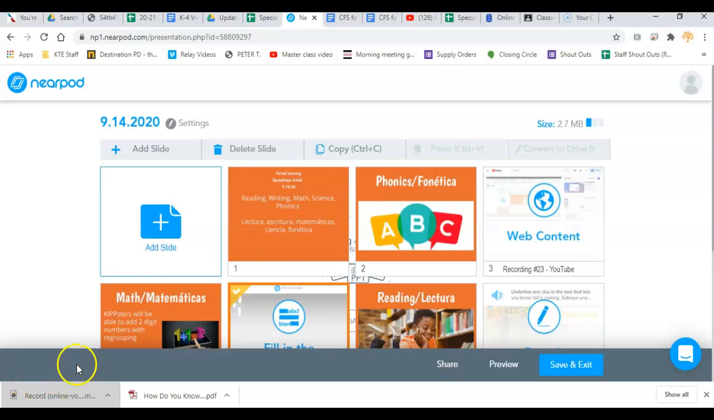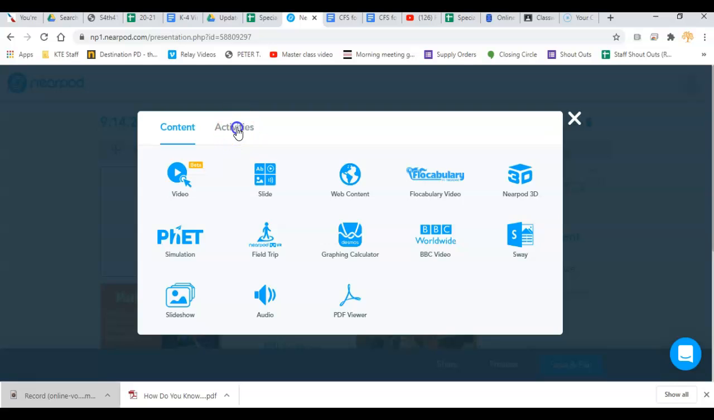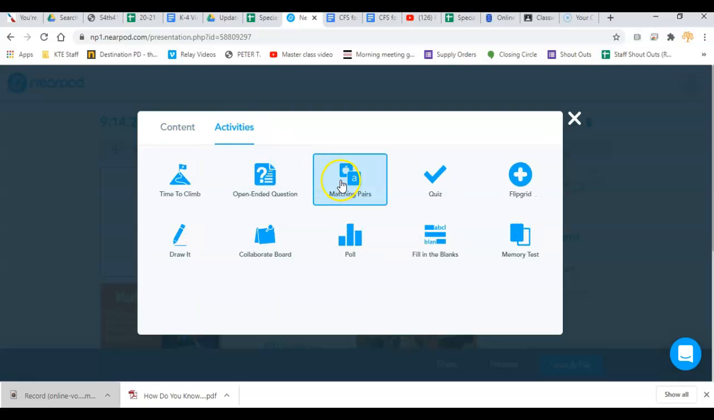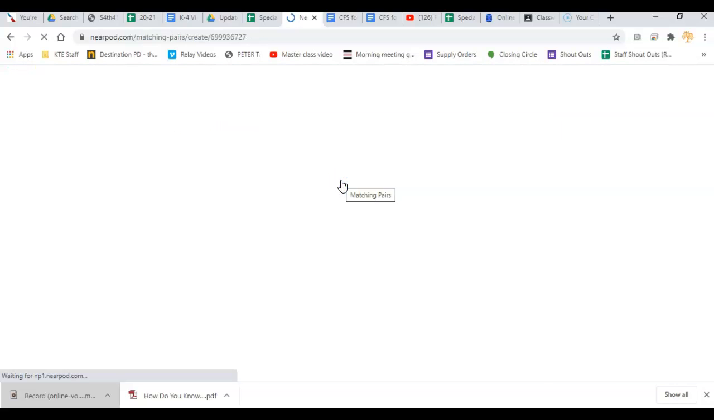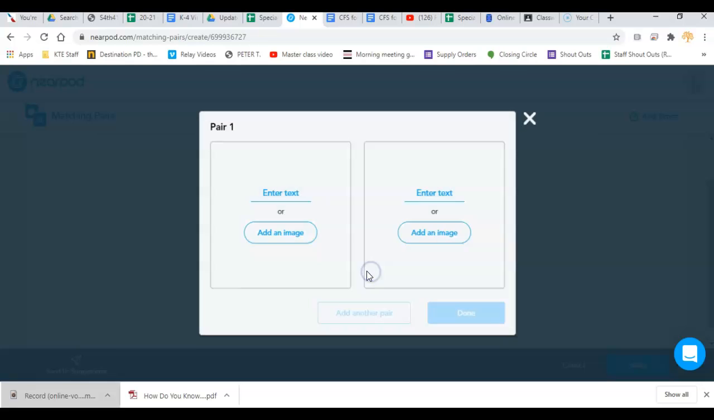All right, so another helpful thing that Kipsters can do on Nearpod is matching. So in order to do matching, you would click Add Slide, you would go to Activities, and you would click Matching Pairs. So there's a couple ways that you could use this. You would put your instructions in, so match the words that rhyme if we were doing a lower school example.